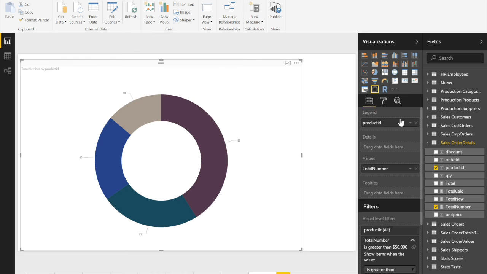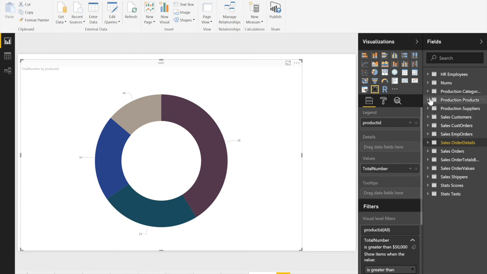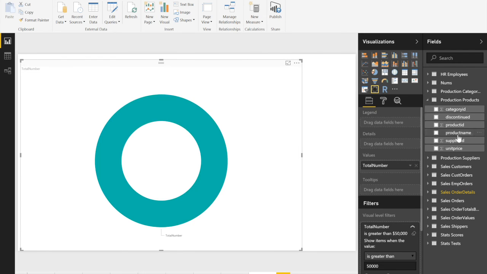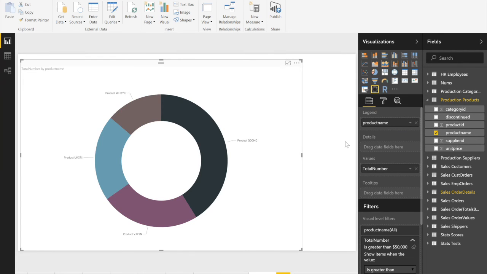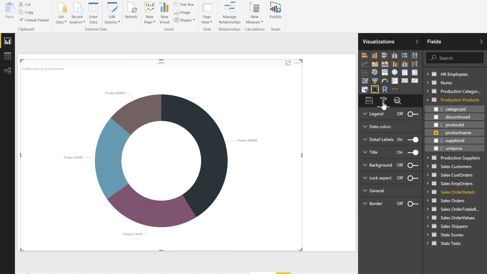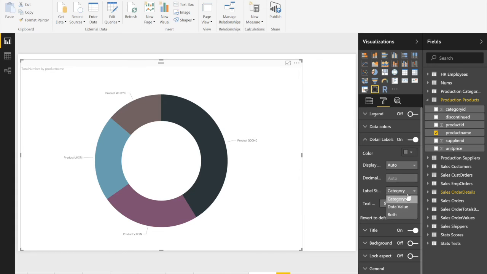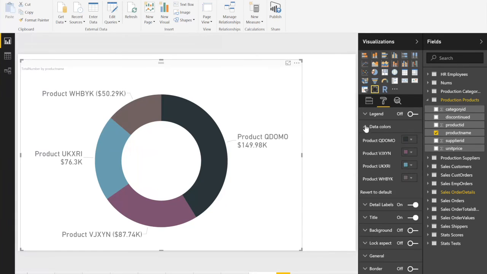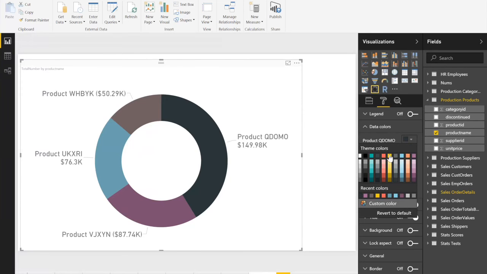Another thing I want to do first is, your boss probably doesn't know each product ID, but he probably knows them by the name. Why don't we come over here to production.products and take this off the legend and put product name in the legend. Now we're going to come over here, add data labels. It's currently on, so we're going to change that to both. Make them a little bit bigger. Looks a lot better. And then I don't like these colors, so why don't we come to data colors. Let's make it a little more bright.